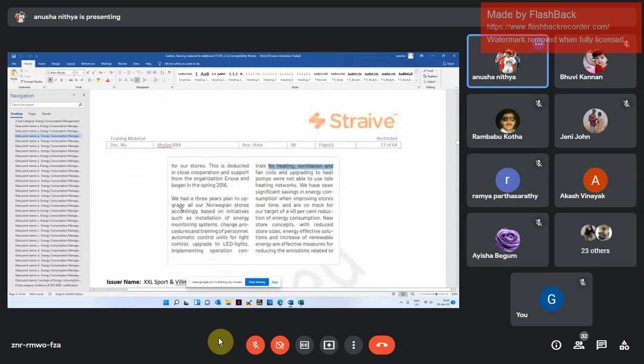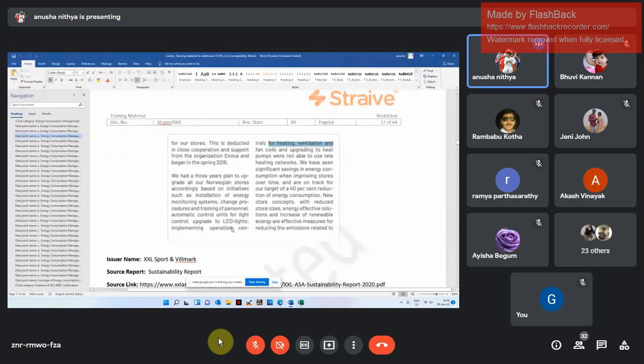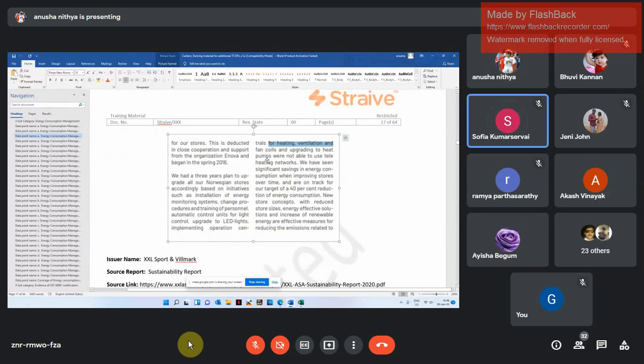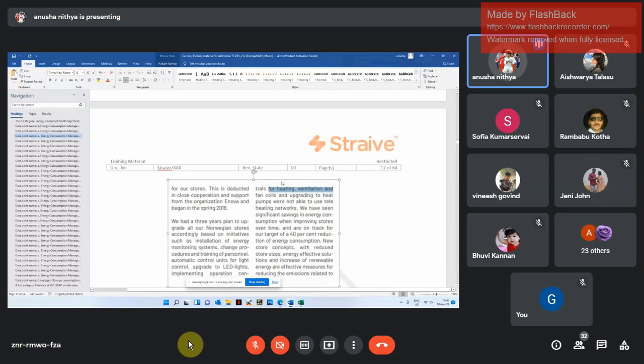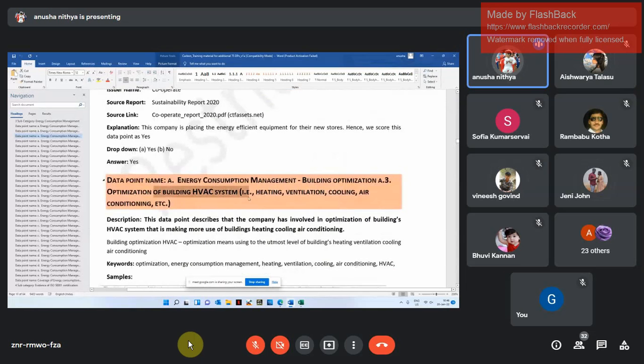Okay. See, implementing operation centrals for heating, ventilation, and fan coils and upgrading the heat pumps. So, is there any upgradation on HVAC? Yes, ma'am. Heating and ventilation. So, whatever it is in the data point now, we are going to search the same.